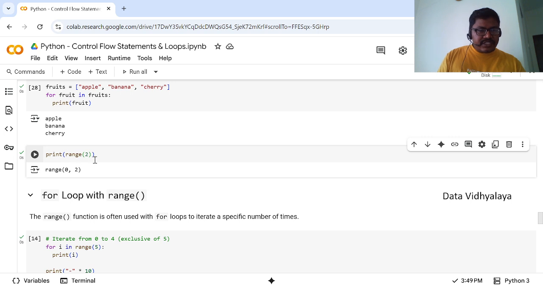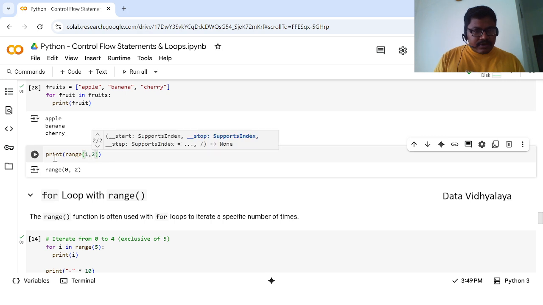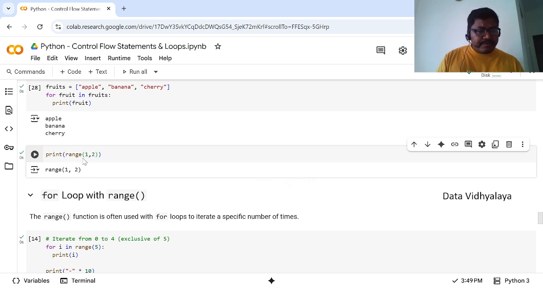Yeah, print range of 2 is the range of 0 comma 2, meaning it will print 0, 1, till 2 it will try to print. And as I said, the end value is exclusive, so 2 will be excluded, and it will print 0, 1. For example, if we wanted to print 1 comma 2, here only 1 will be given and 2 will be excluded. We'll see how it will print within the loop.